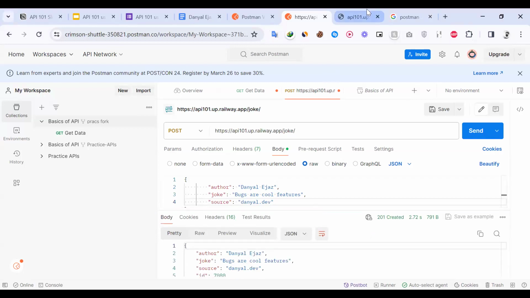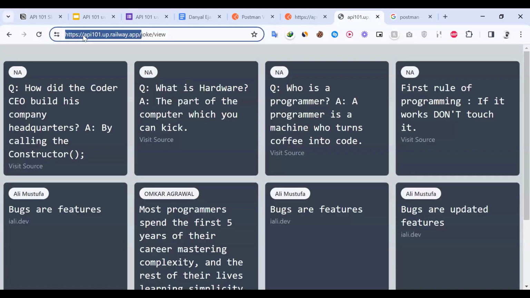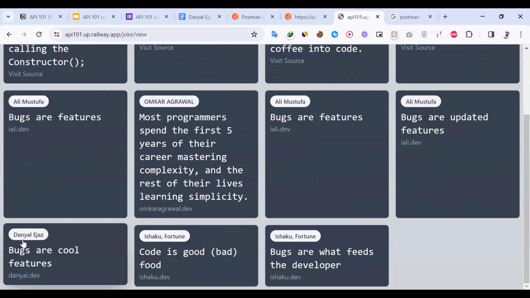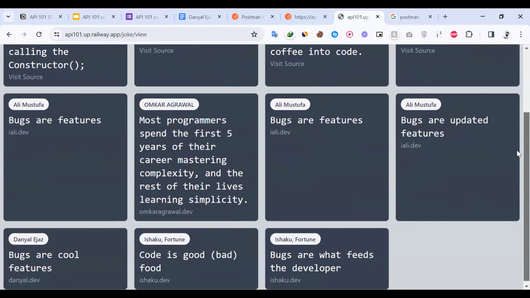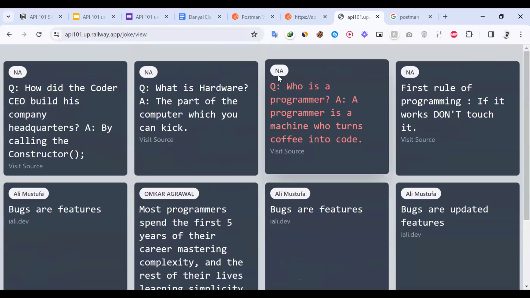So we will move to the URL. Now we will see if it is added or not. Yeah, so you guys can see that my API did retrieve some information from the URL that we are making the request for. In the first GET request, we retrieved information like who is a programmer. A programmer is a machine who turns coffee into code.